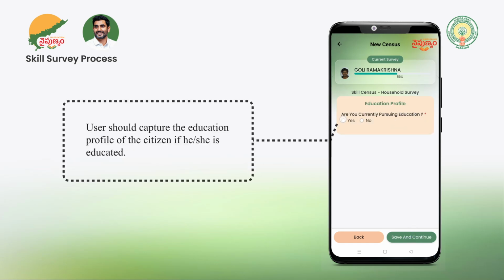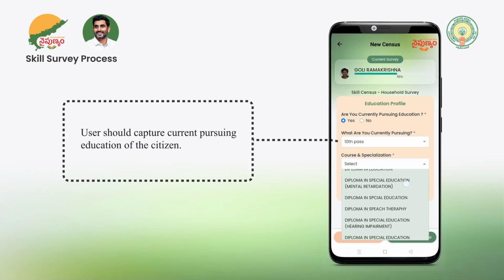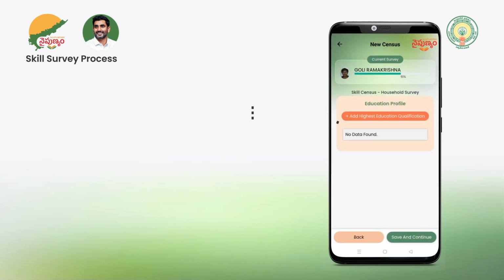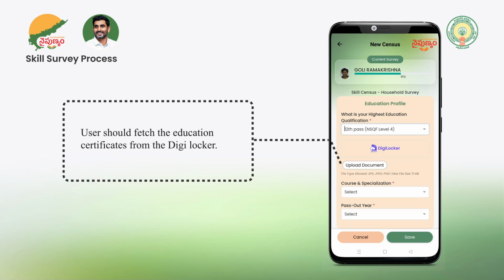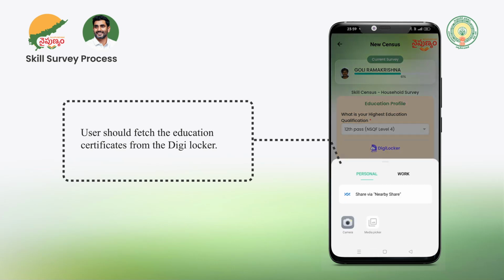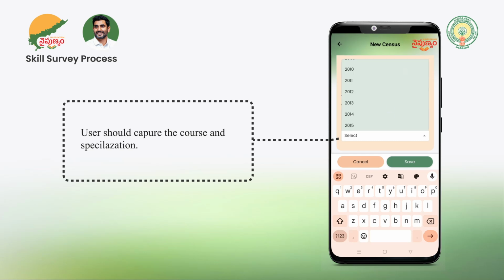User should capture the education profile of the citizen if he/she is educated. User should capture current pursuing education of the citizen. User should capture the highest education of the citizen. User should fetch the education certificates from the DigiLocker. User should capture the course and specialization.